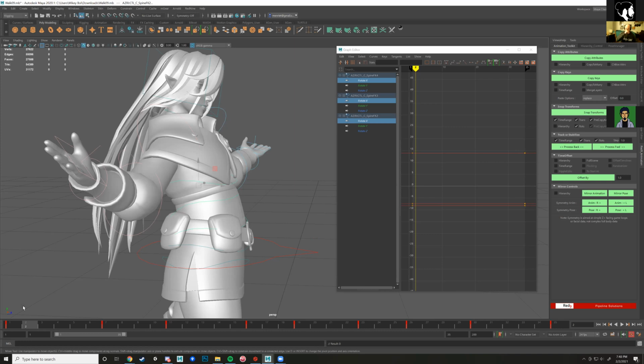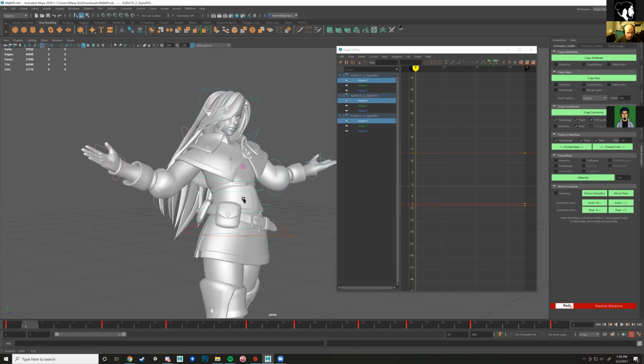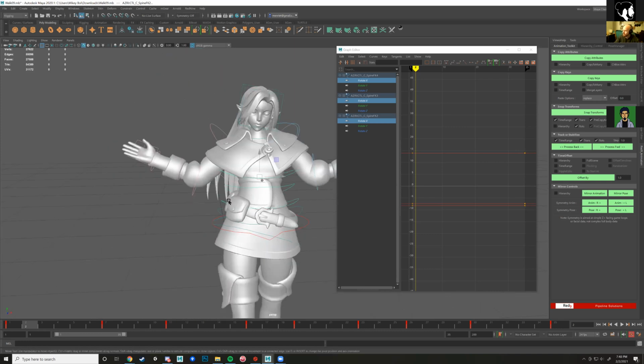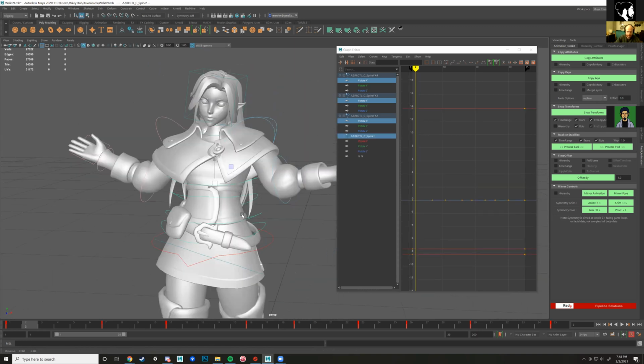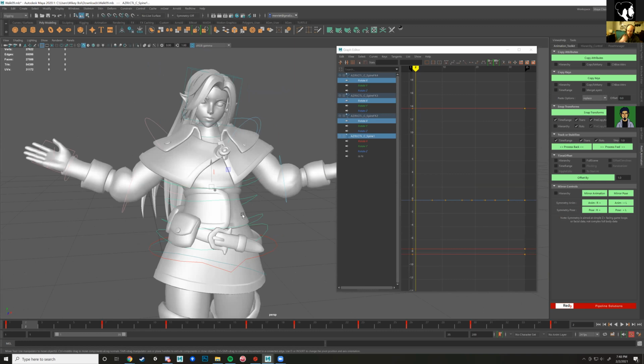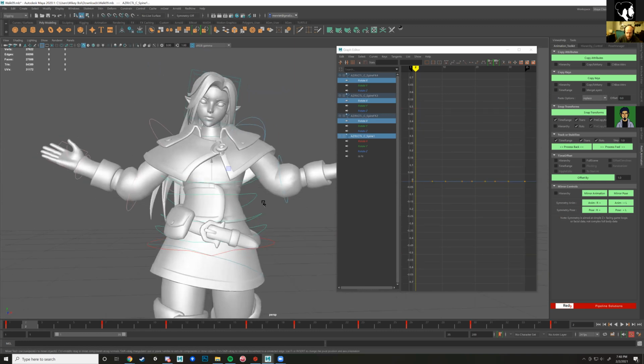And yeah, so basically, whenever we're keying these spine controls, right? Since this is a chain, usually I like to do my basic keys sort of all along the chest first.